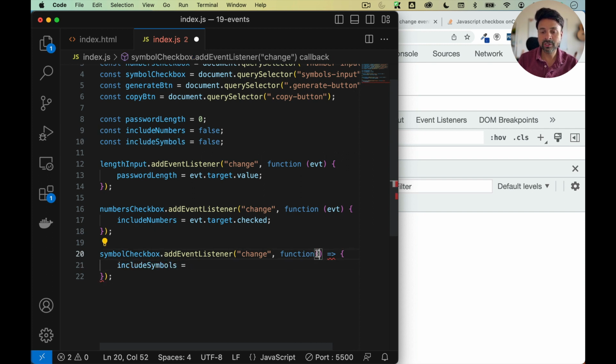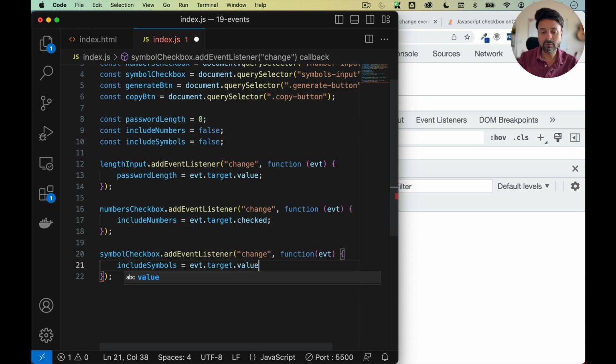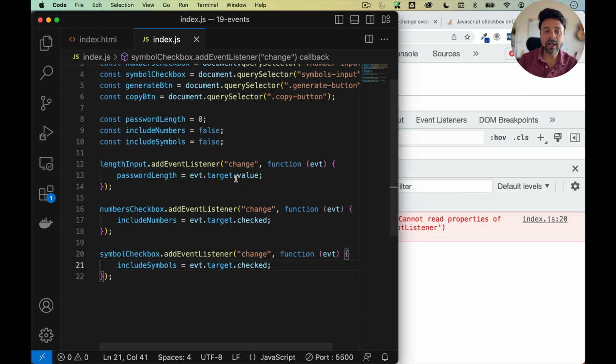We'll get the event object. I'm not going to use an arrow function here. evt, and I'll say evt.target.value, not value, checked. Okay.